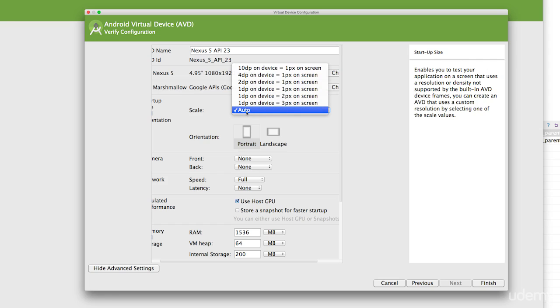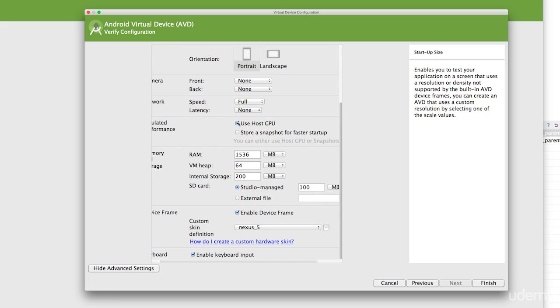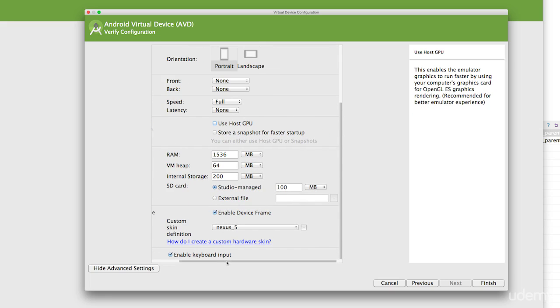Auto is generally a good option because Android Studio should configure that automatically so it'll work for your screen size. But it's something you'll need to look at changing if you're having some problems there. Now the other thing you can do, just scrolling down here, is take off use host GPU.